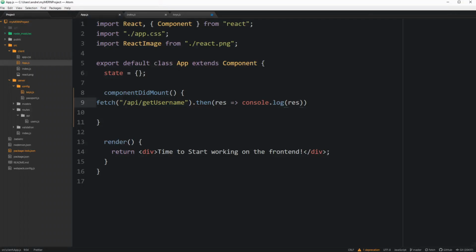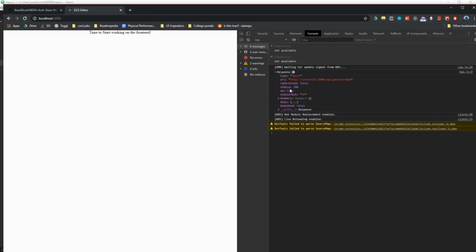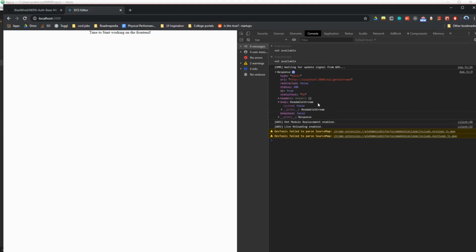And by the way, we have made a request to this dummy endpoint, and we have logged it. So let's see if it is indeed logged. Open up your console, we can see that there is a response object being logged. If we open this up, unfortunately though, we don't see that username and our user info being returned. Now the reason for that is all of that is stored inside of this readable stream right here.